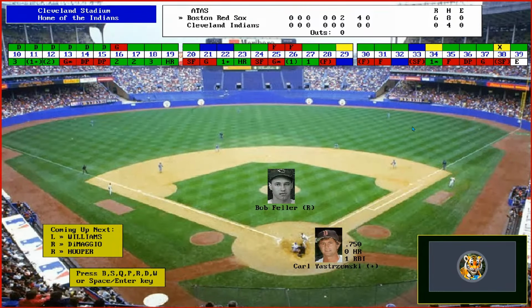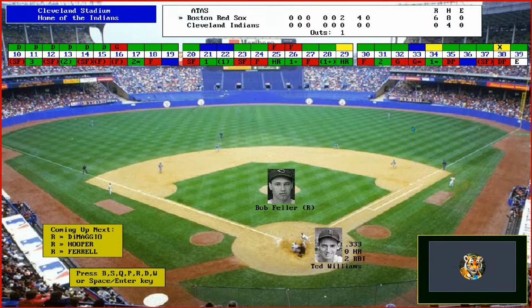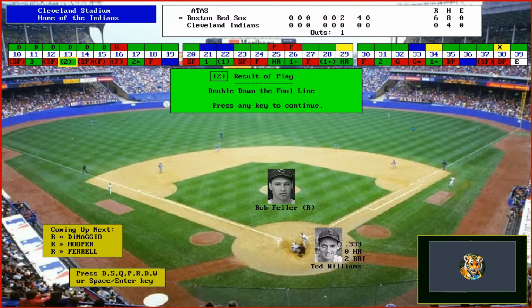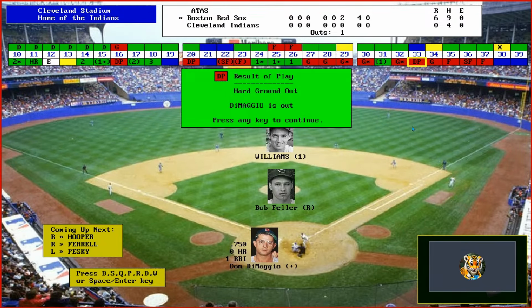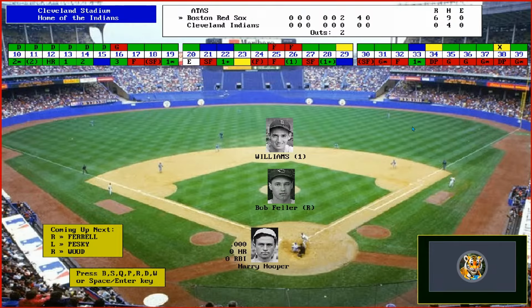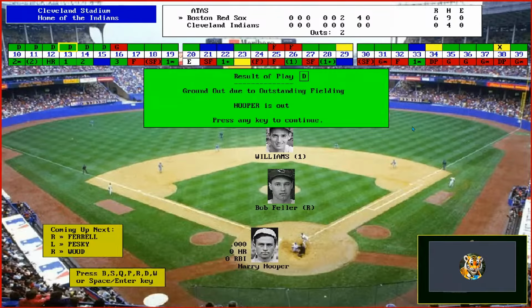The Indians are going to need a miracle. It's the top of the 9th inning. Feller deals. Yastrzemski out of there. Ted Williams up, and Ted Williams with a double. So potential seventh run for the Red Sox aboard, and that will bring up Dom DiMaggio. DiMaggio grounds out. Williams holds. They look the runner back. Here's Harry Hooper. And Harry Hooper grounded out to an outstanding fielding play.